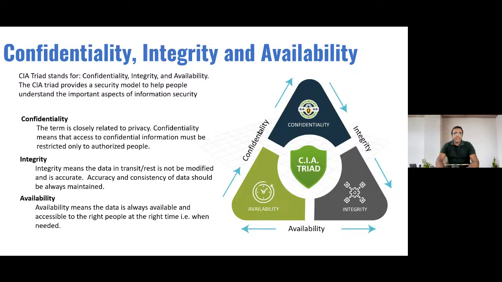It could be changing your house address in your Aadhaar card, or in your banking. In a bank, someone is able to change your house address or your mobile number in your bank account without your permission, because OTPs can be broken. All those things, making an illegal modification, come under integrity.